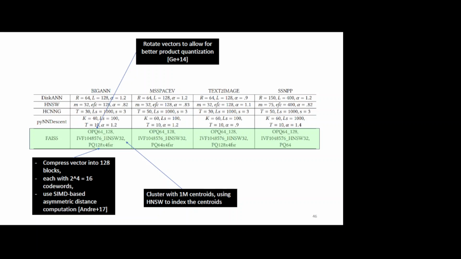It's an optimized PQ. It's an advanced version of PQ, so it can produce a better product combination. Okay, I use the OPQ here. And the next one is I build the clustering with 1 million centroids and use HNSW graph structure to do the index. And then finally, this parameter setup is to compress your vector into 128 blocks, and each one just uses 4 bits to do the compression.